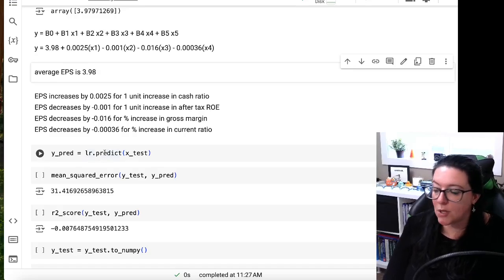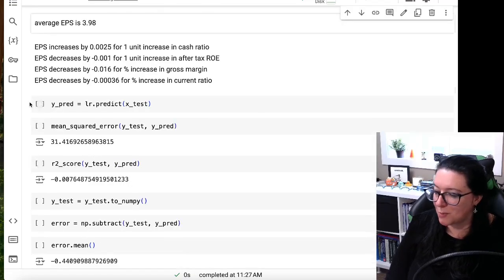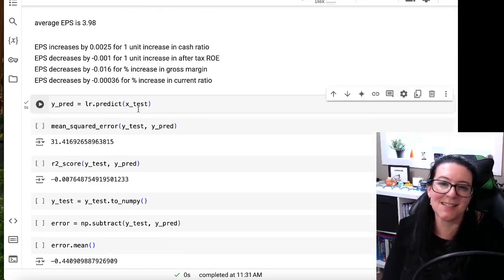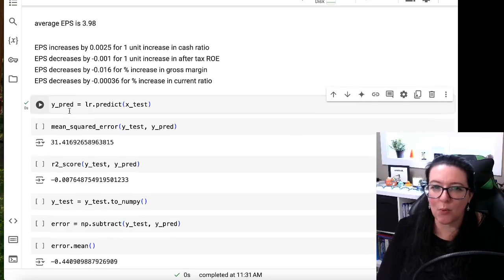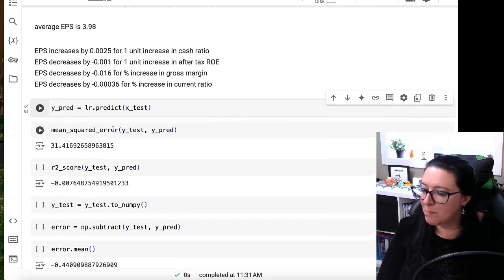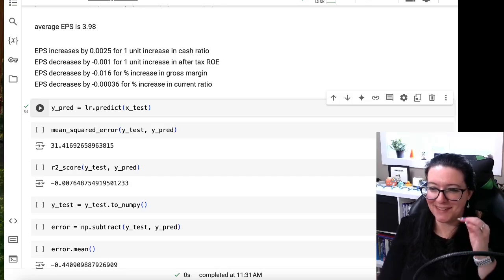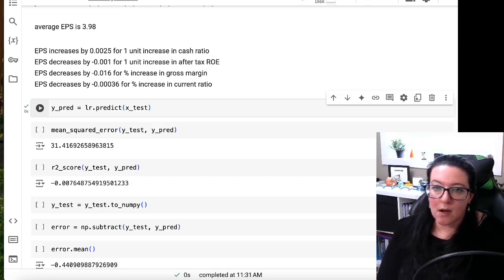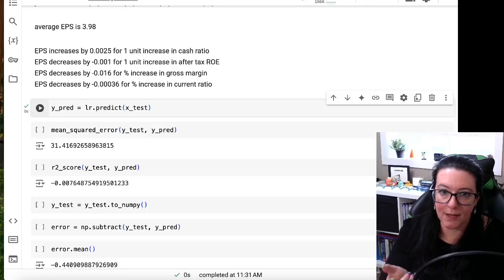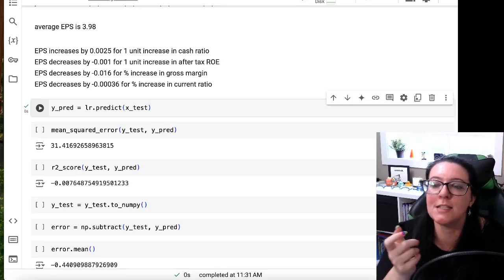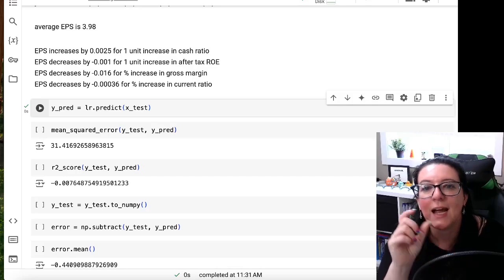Where we can predict, just like we called the model, fit the model, okay, predict with the model, we get X test. We take the testing data and we use it to find our Y, our earnings per share. And then the mean squared error comes from taking the Y test, subtracting the Y predicted, and then finding the squared difference of each of those, and then finding the average.